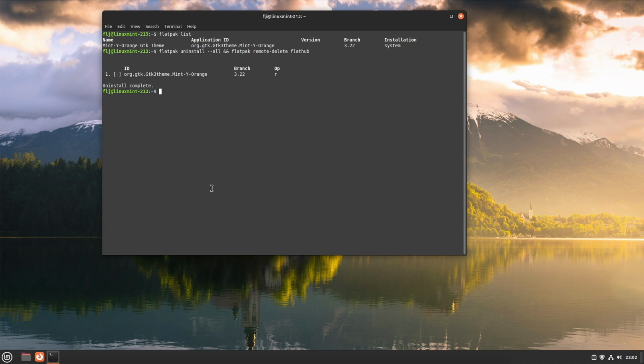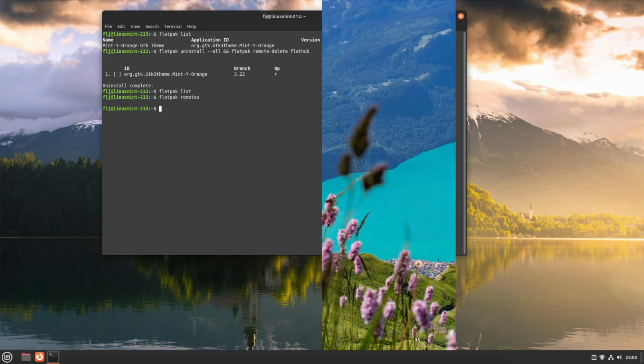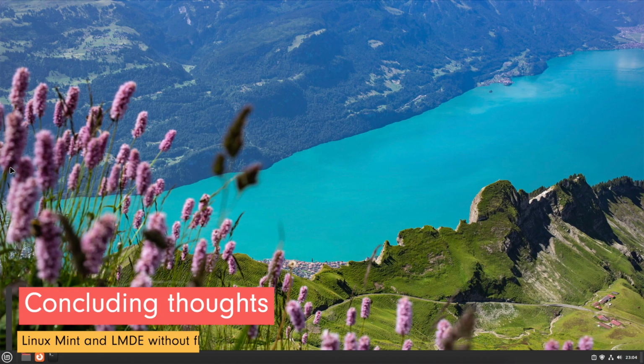Now let's do some checks. flatpak list again and we see there is no theme installed anymore. And now we check the repositories: flatpak remotes. And you see there is no repository available. I also put all the commands in the video description. You can copy and paste them from there. It is therefore not necessary to enter them manually.